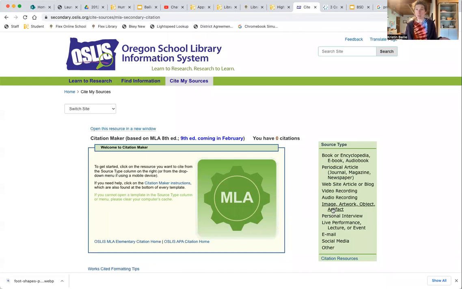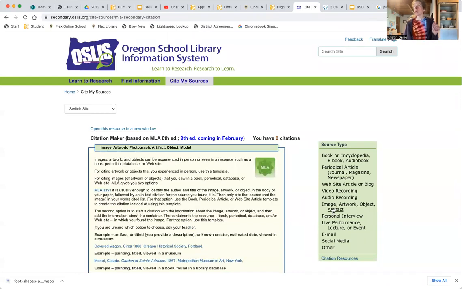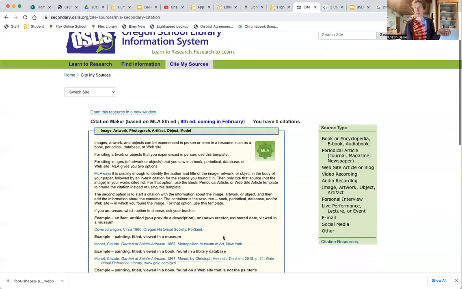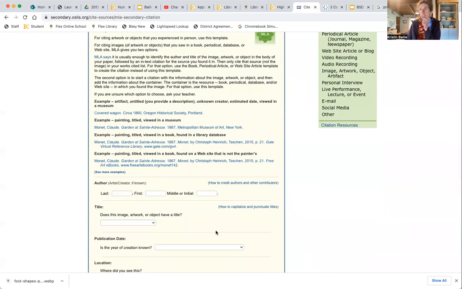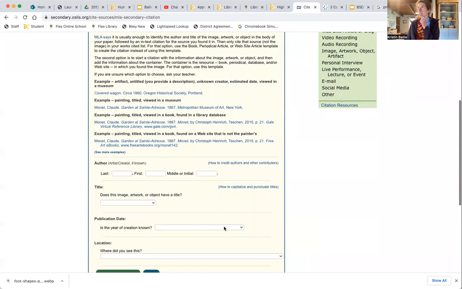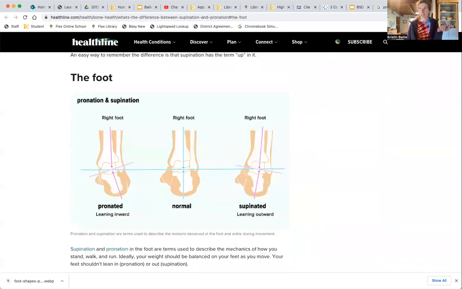Maybe I didn't read any of the information. I just really wanted that image. So I click image, artwork, and object. And then I can say, okay, artist or creator, if I know it. Well, on the website, they don't really tell me who made this image. So I'm going to leave that blank for right now because I don't know who made the picture.